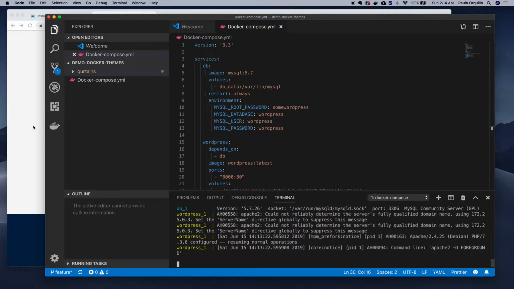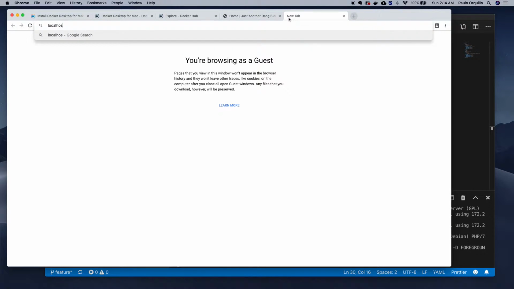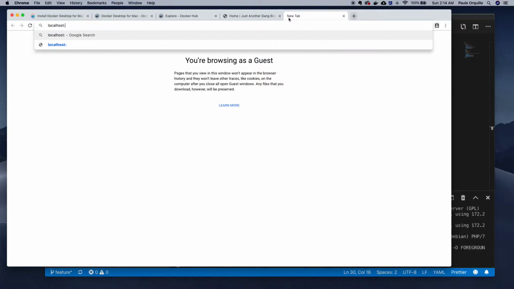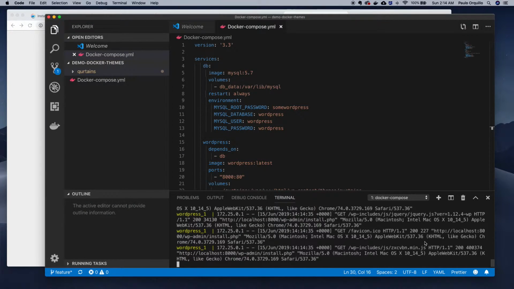Because this is the first time I'm running it, it's going to start the installation wizard, the famous WordPress 5-minute installation wizard. Let's try if it's already running. So all you need to do is go to localhost and go to the port 8000 specified in the file. As you can see, it's already running.